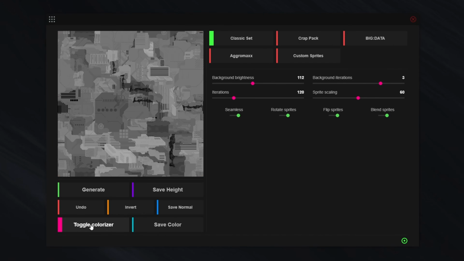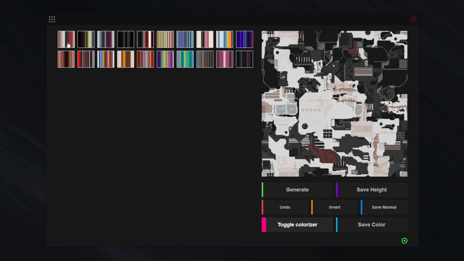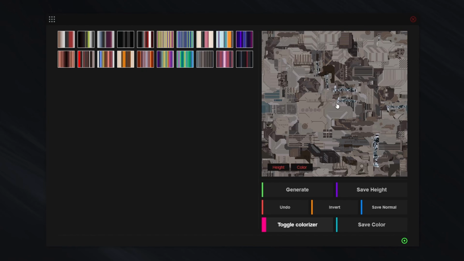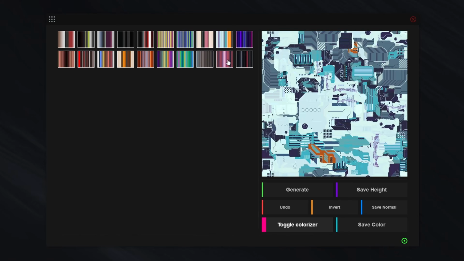You can also toggle colorizer on it. There are different presets, so you can choose and you can use that as a base color for your material.